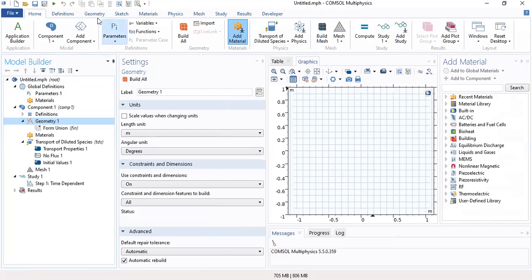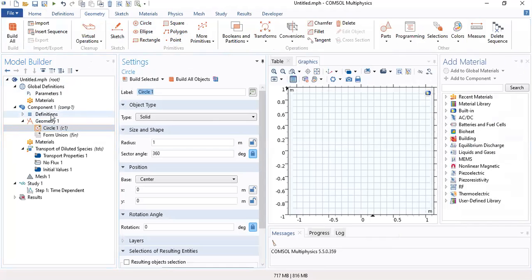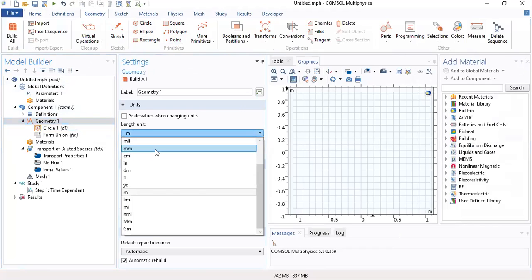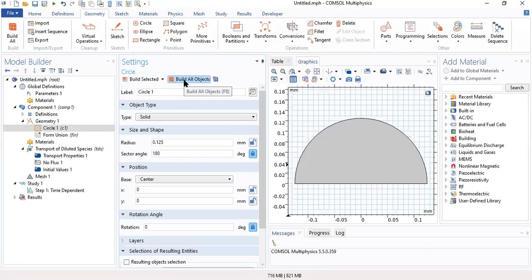Okay, so what we want to do is first create our droplet. First, we want to change our units to millimeters before we create our droplet. And the droplet that we are doing has a radius of 125 microns, so the diameter is going to be 250. That's where it's going to interact with the porous membrane. And the important thing is the sector angle. You want to change the sector angle to 180 because we want a semicircle, as shown here.